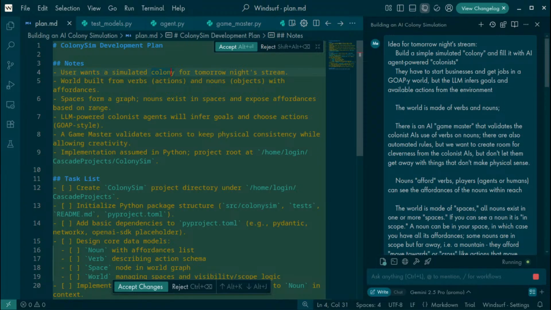User wants a simulated colony for tomorrow. It's not tomorrow night, it's tonight.